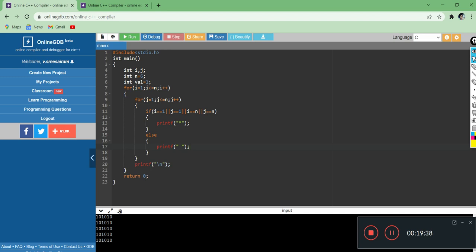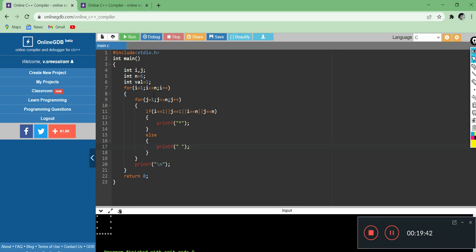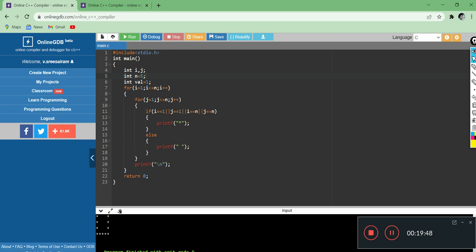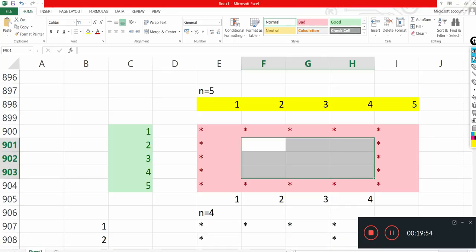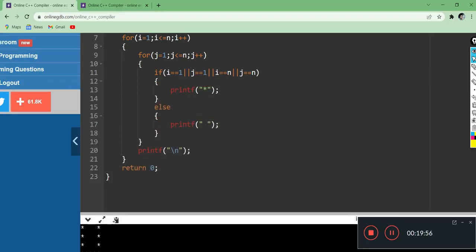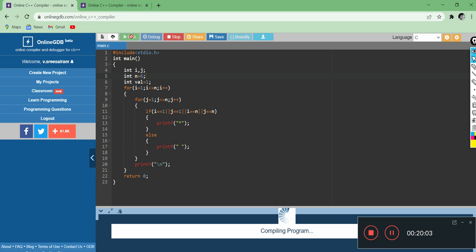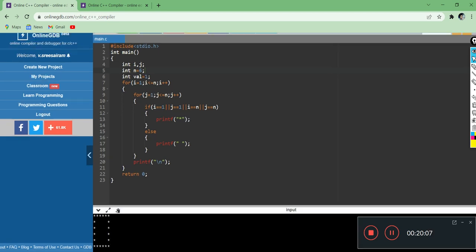So if I try to run this, it should work properly. Let me give the n value as 5. Yes, definitely we are getting the expected answer. Simple, am I right guys? If you understand the logic, you can solve any question. Okay. So if I make this n equal to 6, in this case also, of course, it should work properly. Yes, it does work properly.